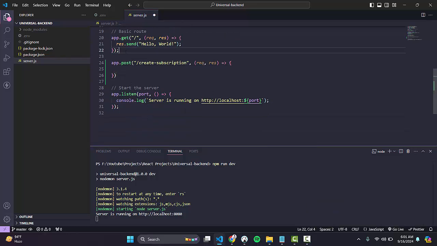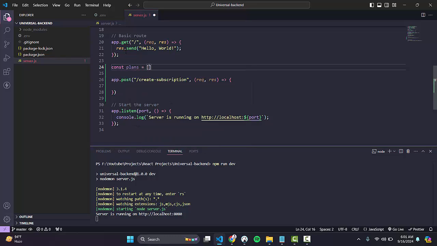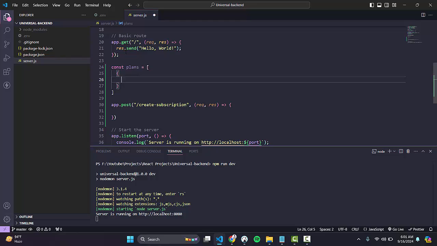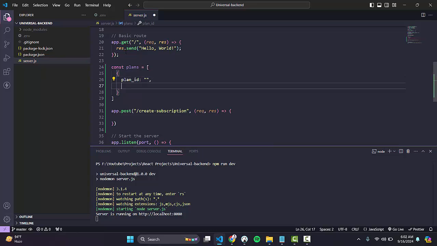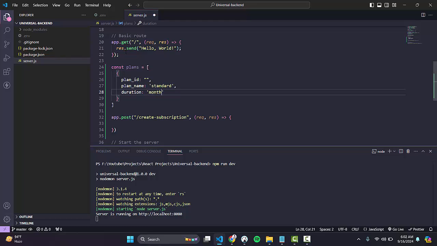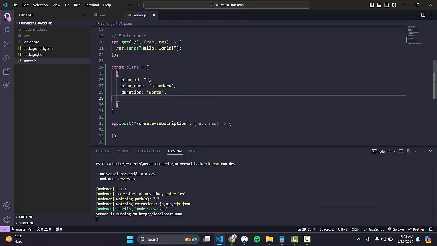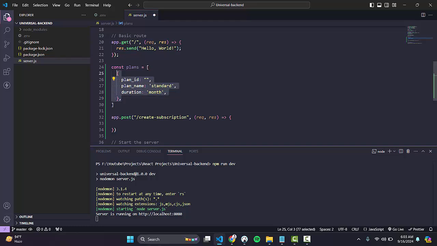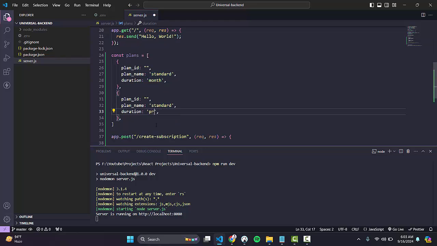Okay, so we are here. We need to create two plans, an array. We have the plan ID, which we will get from the PayPal, then the plan name, which is standard, and then the duration. It will be month. And then we need to create another plan, which will be standard, the same, and it will be year. Okay, now we have two plans.